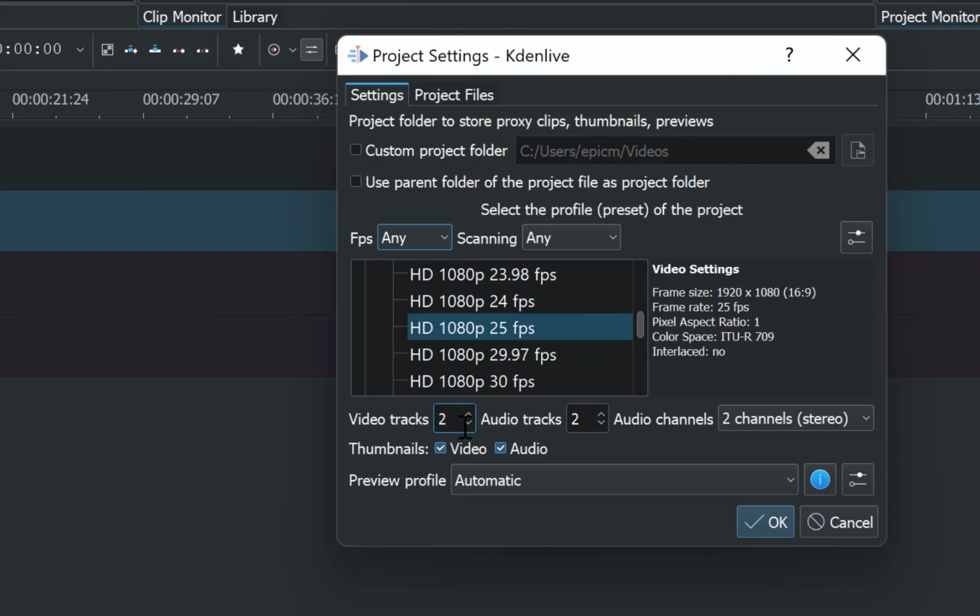And you can check out the video tracks. You have 2 tracks. You can increase the number of tracks if you want. You can check out the audio channels. You can increase or decrease the number. You can have 4 channels up to 6 channels. I recommend you leave everything at default from here.